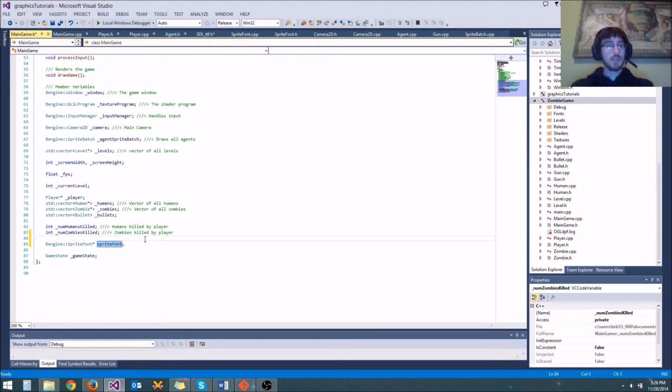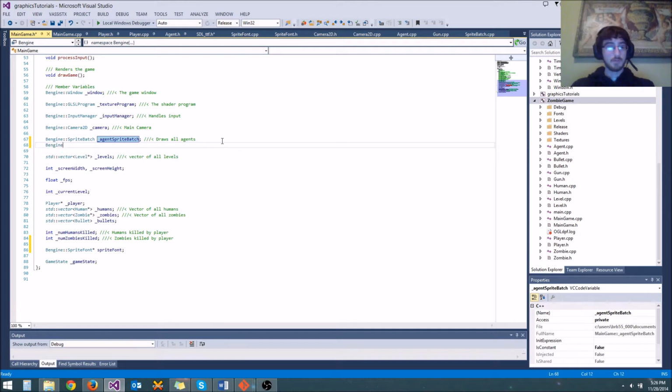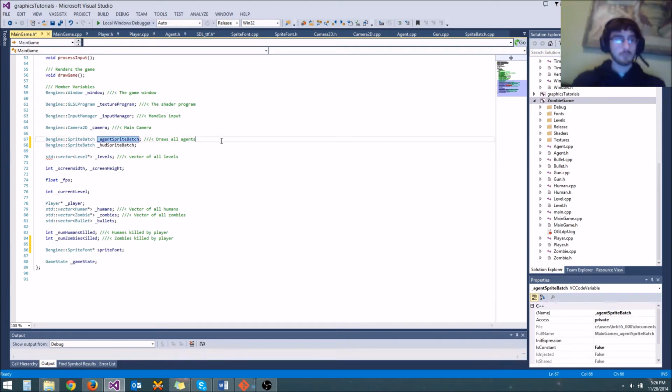And what else do we need? We need a SpriteBatch that will draw our SpriteFont. Now we could reuse the agent SpriteBatch, but I'm going to actually use a completely separate SpriteBatch for this. So we're going to say Bengine SpriteBatch, and we'll say HUD SpriteBatch, since right now we're only using it for a HUD. Call it whatever you want, it doesn't matter.